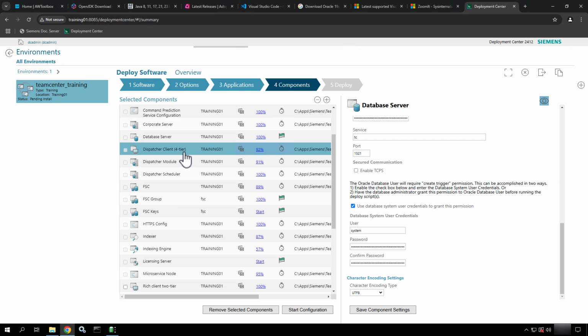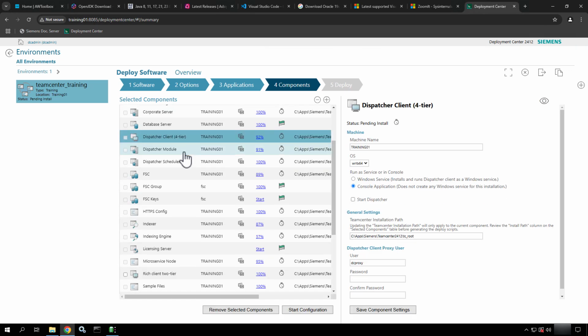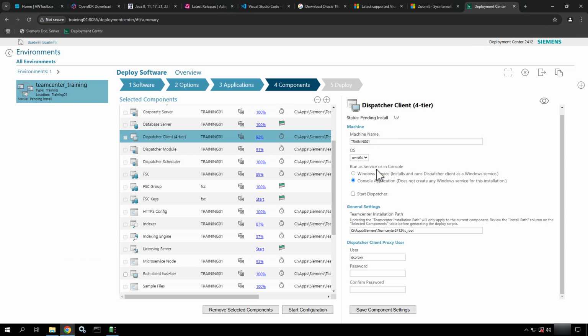All right, making our way down. Dispatcher. So this is that additional component. In our case, it's going to have me build the module, the scheduler, and the dispatcher client. In a distributed environment, the module and scheduler are typically out on a separate set of servers, and the client's running on the core server. We are pretty much only using 4-tier for this, so that means it requires my web server infrastructure, and you can see it's populated everything so far.